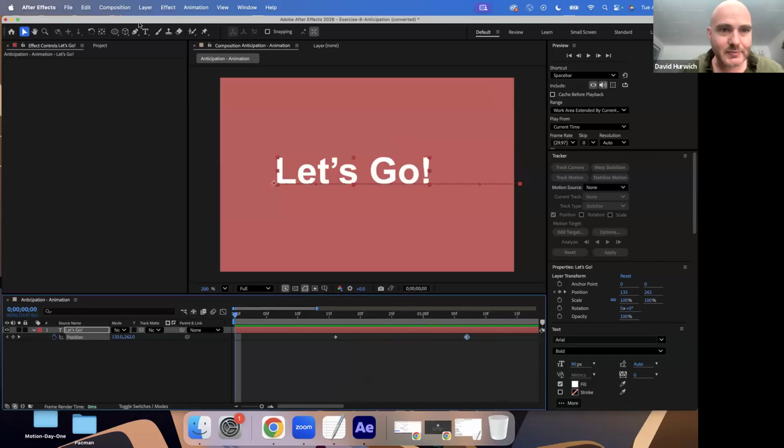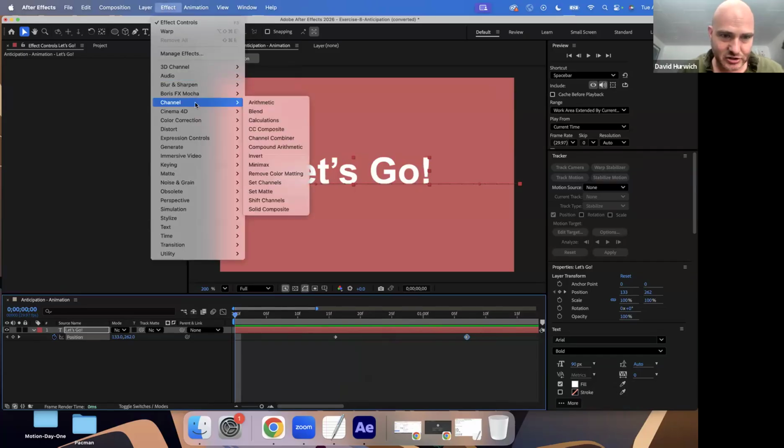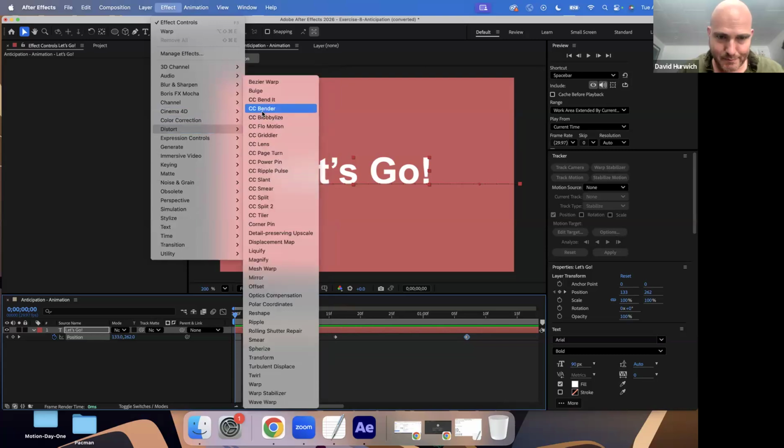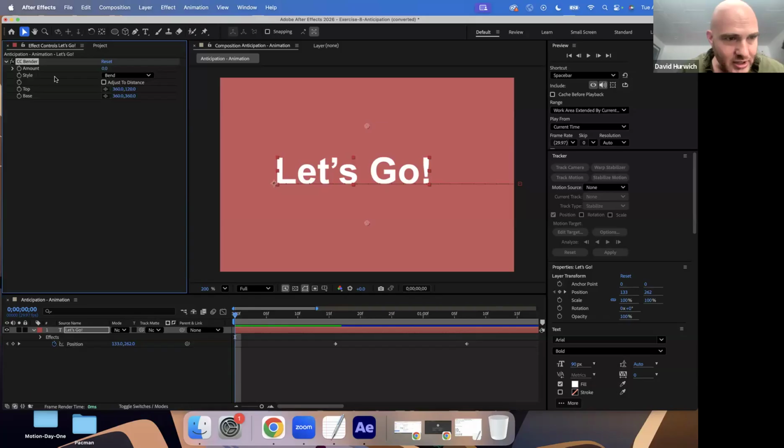So I'm going to apply an effect. We're going to do distort, and we're going to use something called CC Bender. Okay. And when you do that, you can see that I can bend literally the text or whatever it is I'm applying it to. I'm playing around with this. It kind of worked better when it was in the center. Okay.